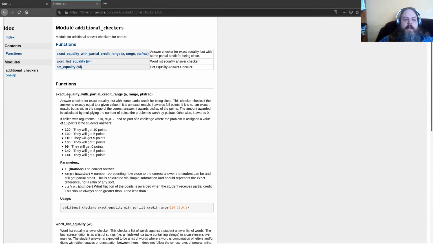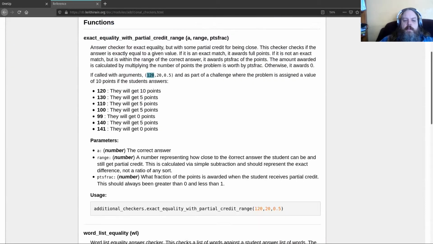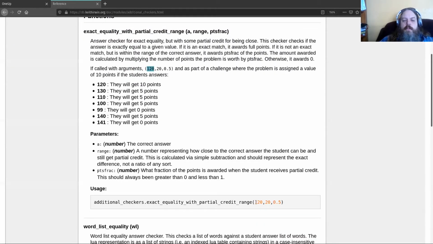So there's an exact equality, but with a partial credit range. In my example here, if you call it with 120, then it's correct if they're within 20, and they get half credit if they're within 20, is essentially what this set of arguments is saying. Then, if they say 120, they get 10 points, but if they say 110, they get 5 points. I wrote that initially. We haven't had a lot of demand for it. It's mostly just sat there.